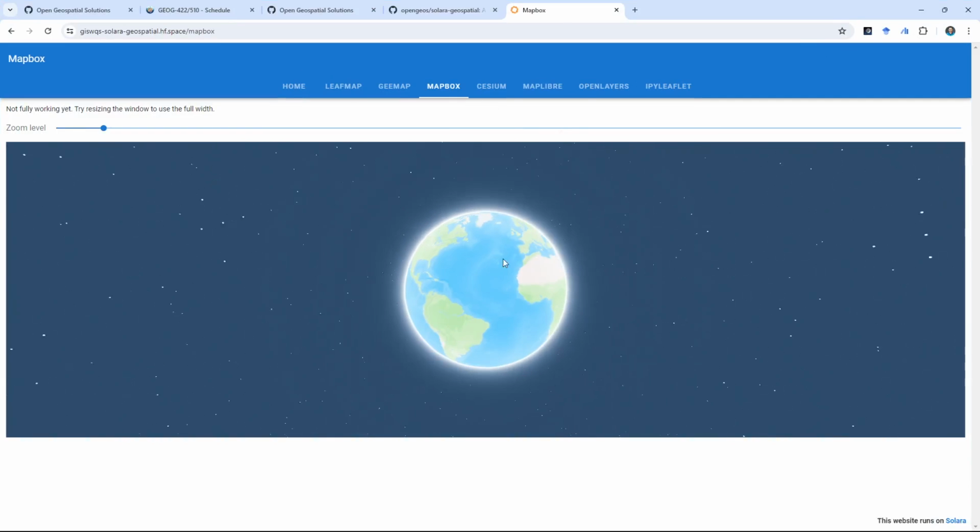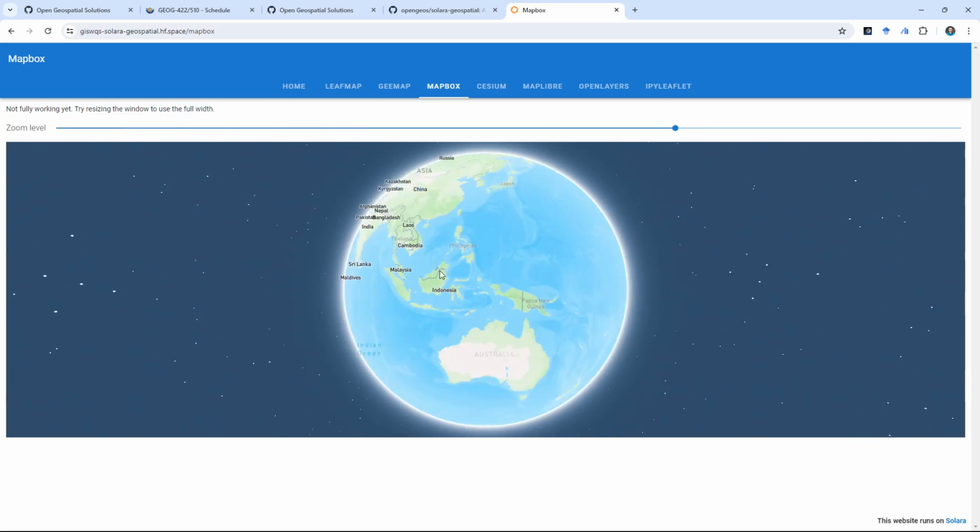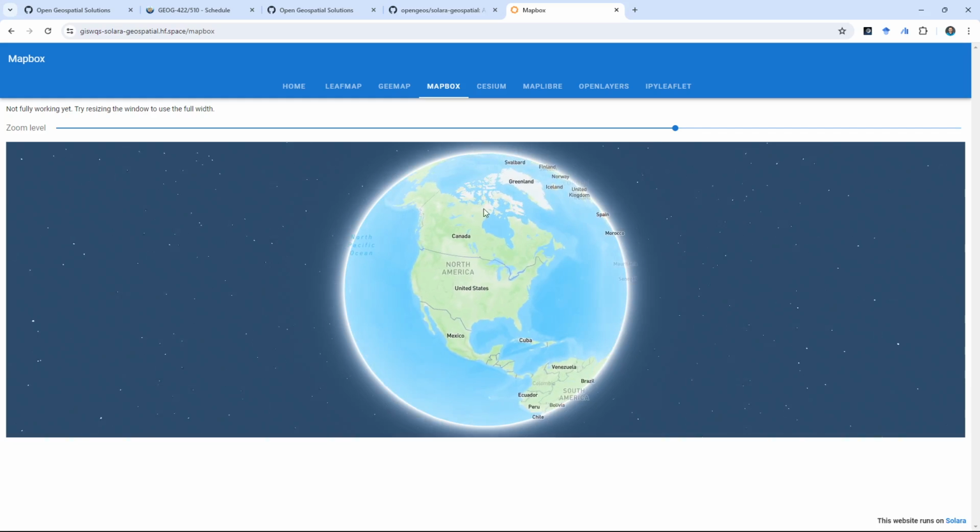3D, right? A 3D globe. And I can also change the zoom level. See that? It's not working. It's supposed to be working. It's broken. Things get updated, and sometimes things break. So fine.